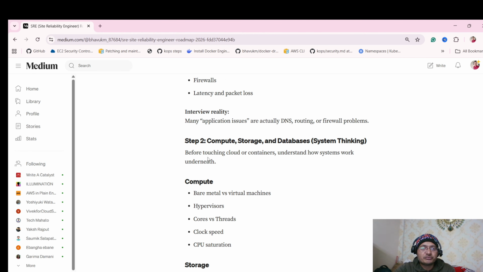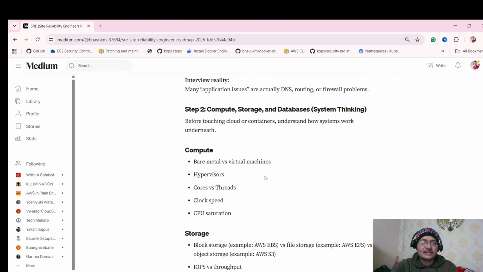Then step 2 is going to be, get the concepts right around compute, storage, and databases. Okay, a lot of people I have seen, they start with any cloud platform like AWS or Azure straight away, but you should really know these things before you can start that. Okay, only then will you be able to absorb all the information when you start any cloud platform learning. So compute, storage, and databases, once again, is one of the most important things that you should understand.